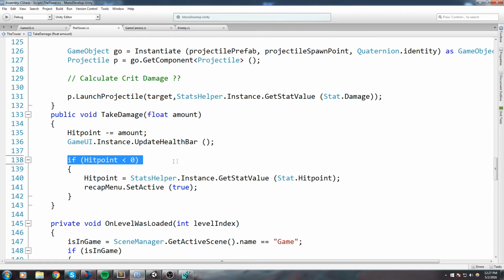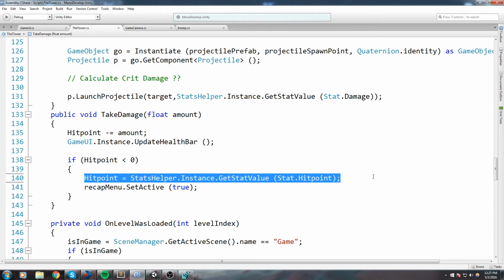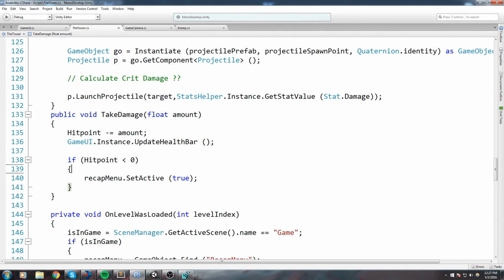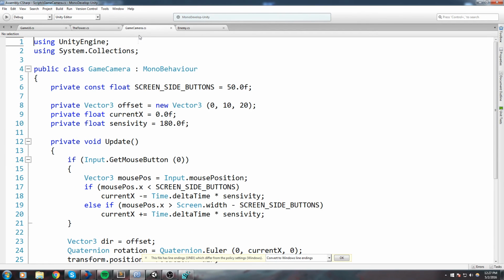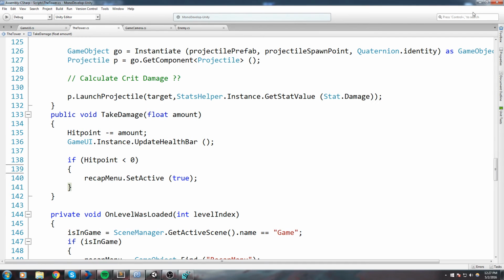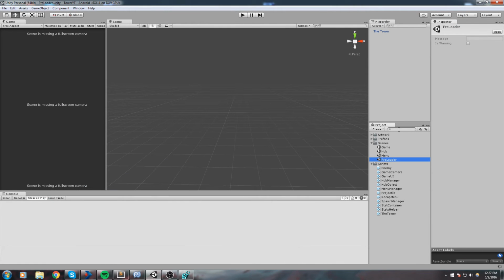And when hit point is below 0, let's just not reset it. I don't know why we did that, but whatever. Okay, so if hit point is lower than 0, then we just activate this. Alright, so the first fix we will actually have is over here, I guess. It is in the game UI thing. So let's pull up the game UI script.